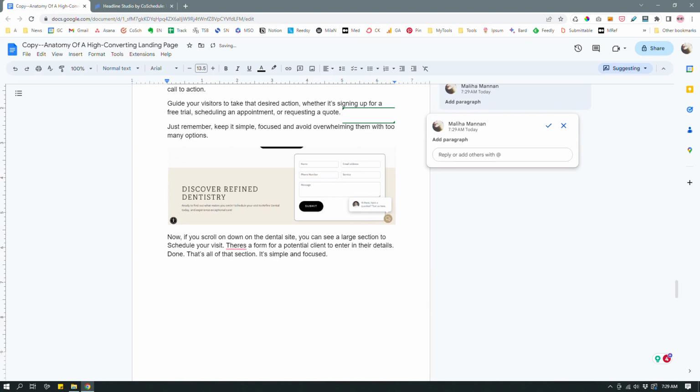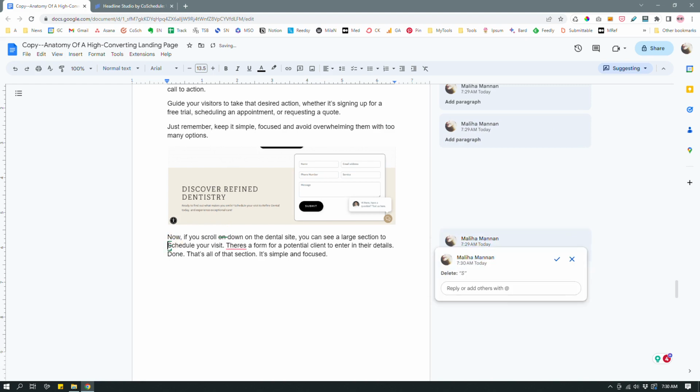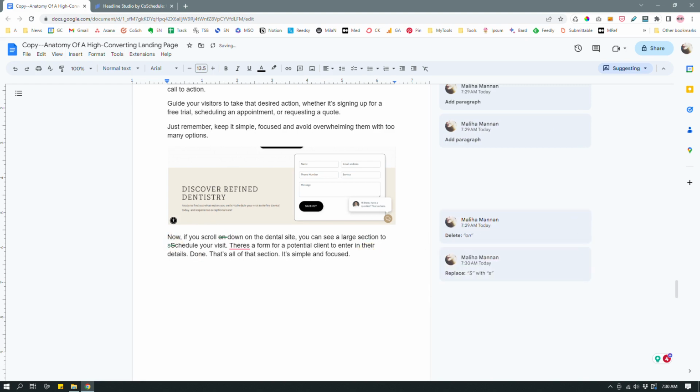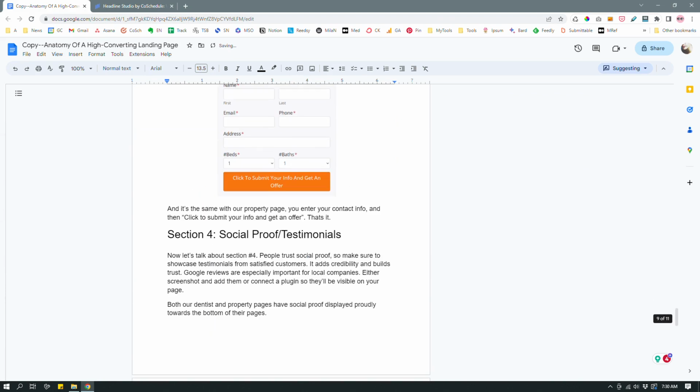Just remember, keep it simple, focused, and avoid overwhelming them with too many options. Sounds good? Now, if you scroll down on the dental site, you can see a large section, "Schedule your visit." There's a form for a potential client to enter in their details. That's all of that section. It's simple and focused. Okay, good job.